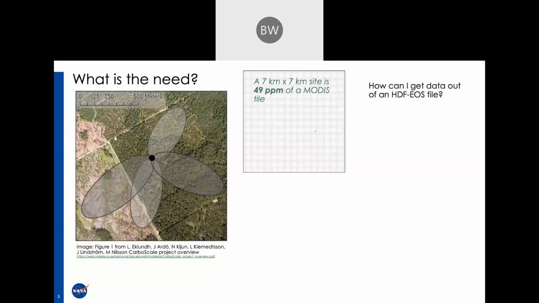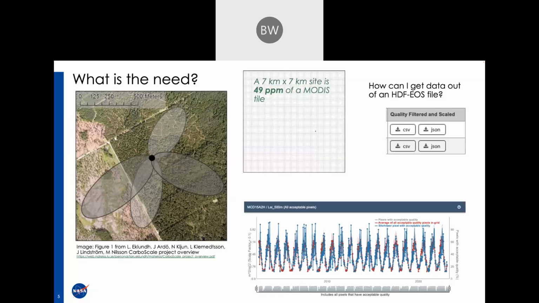So a user would have to download a whole bunch of data to just get a little bit that they're interested in for studying a particular site. And furthermore, the data is in this HDF-EOS format, which a lot of people know how to work with, but it's also outside of the expertise of a variety of people. So we make this data available in more common formats like CSV, comma separated values, and JSON, JavaScript Object Notation.